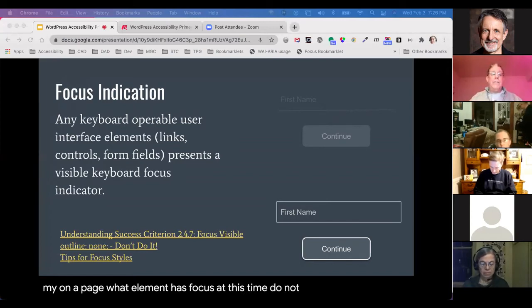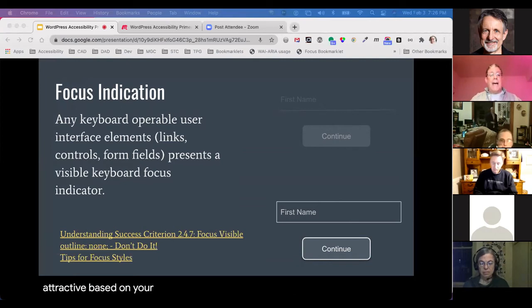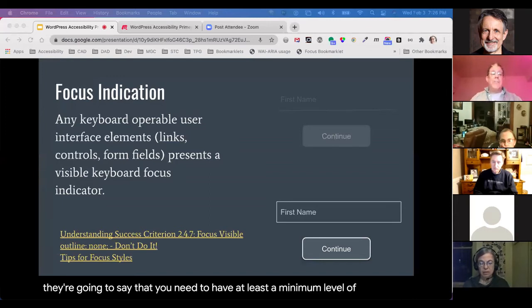Do not do this. In fact, there's a website called Outline None, don't do it. So don't do it. If you need to, create custom focus styles. So this way they are, if you want to say, more attractive based on your design. But do realize that in future versions of WCAG, they're going to say that you need to have at least a minimum level of color contrast. So this way, those focus indications can be seen.